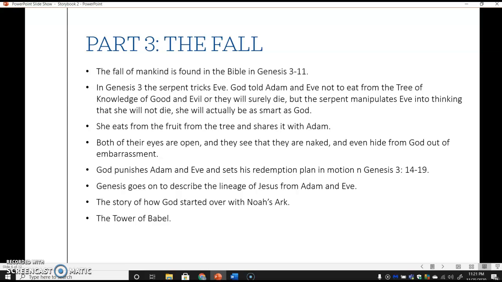Part 3 of the 4 phases. The second phase is the fall. The fall of mankind is found in the Bible in Genesis 3 through 11. In Genesis 3, the serpent tricks Eve. God told Adam and Eve not to eat from the tree of knowledge, that they could eat from any other tree in the Garden of Eden, but that they were not to eat the fruit from this tree.